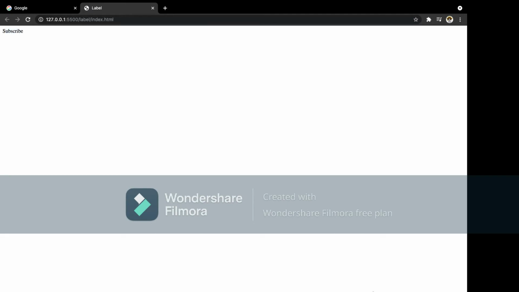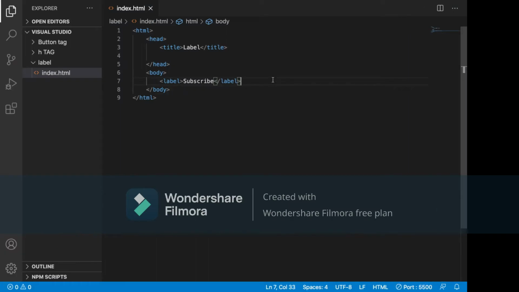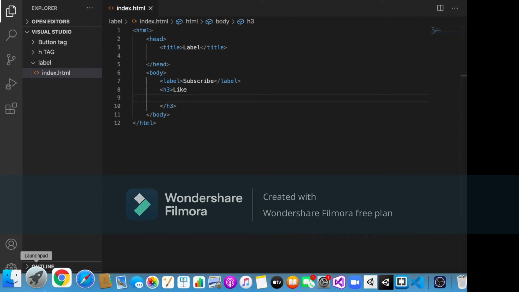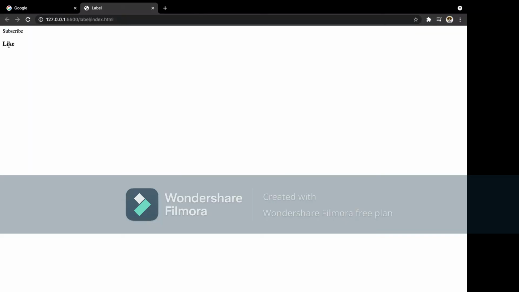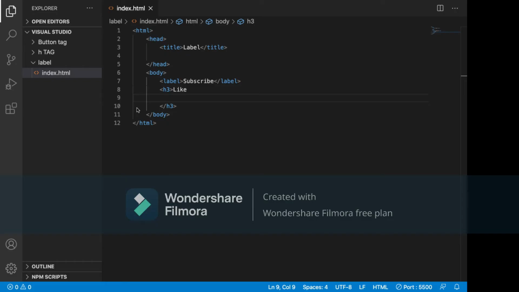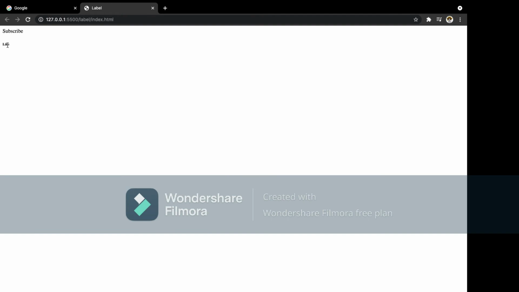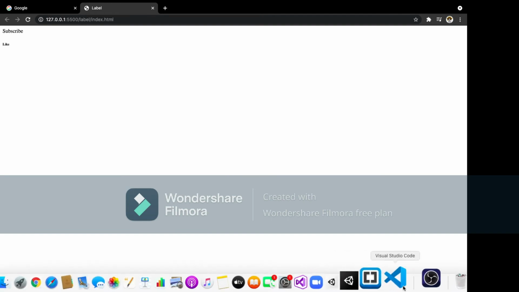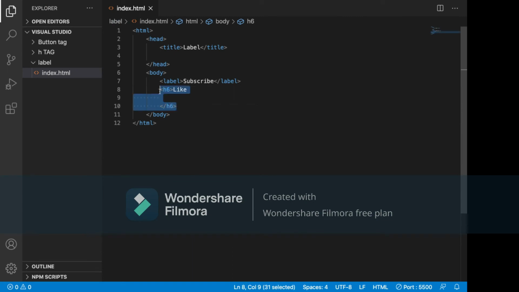So subscribe is like this, and let me show you how the H tag looks. Let's go for the smallest or biggest. This is subscribe and this is like. So subscribe is smaller. So let's try H6. We can make it even smaller, but the label is the perfect size for labeling. So this is our HTML done.